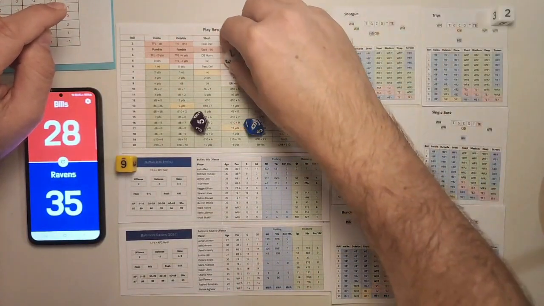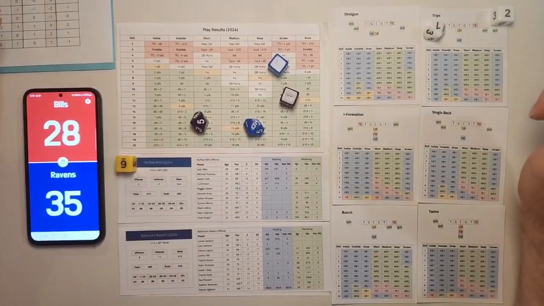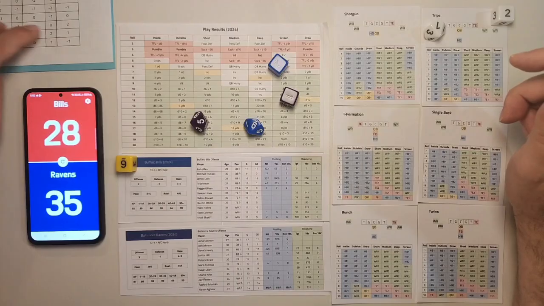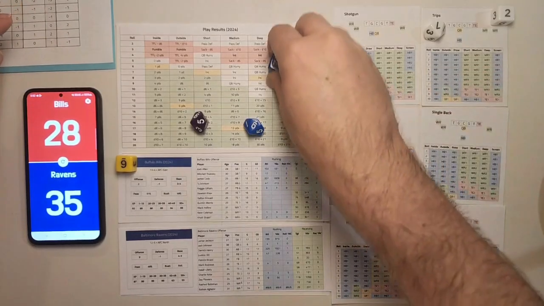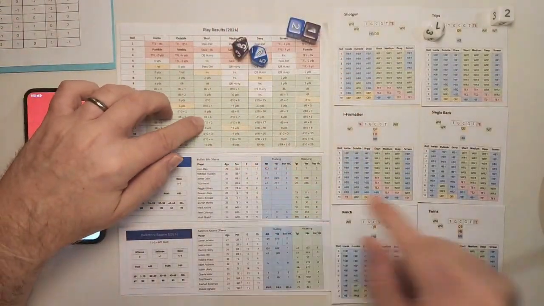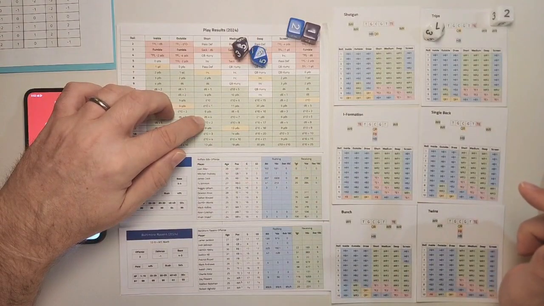It'll be trips. They spread them out. Single back, 2 receivers to the right, 1 to the left. 3rd down, this will be a short pass against the goal line defense. That's going to be a 0, so they retain their +1 advantage. 14 becomes 15. 15 on a short pass is D6 +4. They're going to need at least a roll of a 2.